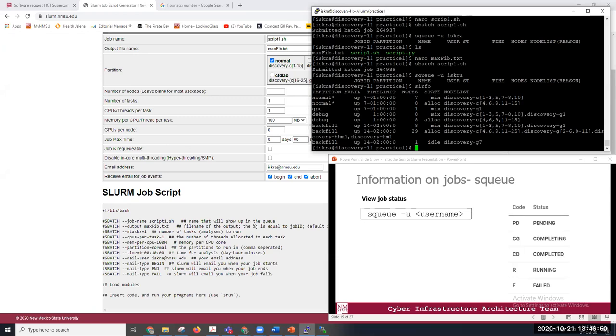If you want to terminate your job, you would type scancel and then your job ID. See here, we submitted job number 264937. So you would just type scancel and then this job ID, this number, if you want to exit.